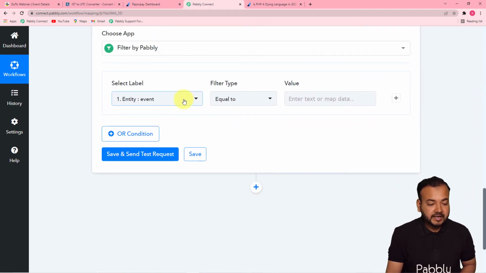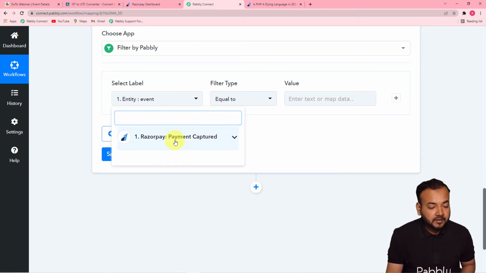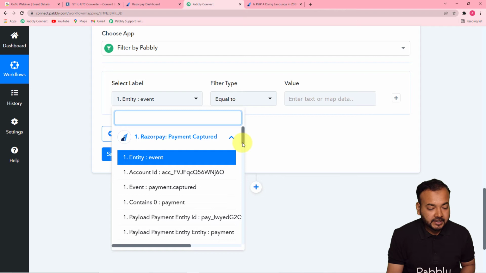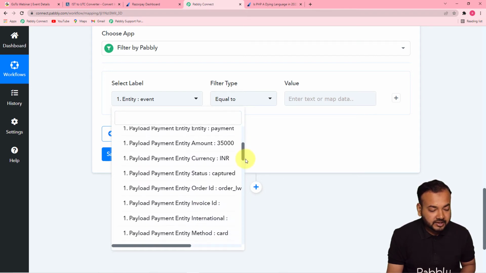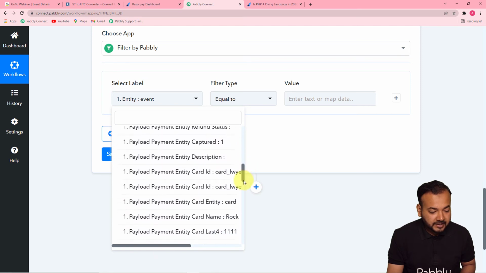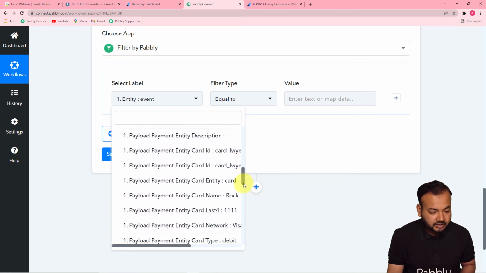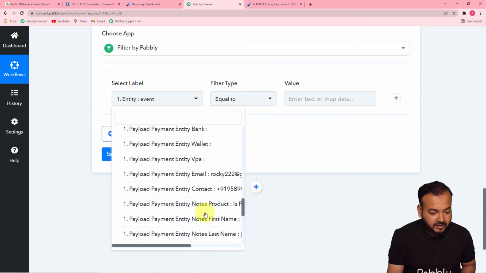So when you click on select label, it will show you this Razorpay option in the drop down, which was our first step. And from here you will find all the data that you have received in the response, and from here only I'm going to select that label which was payment entity notes, name of the product. Okay, where is the name? So this is the product name, you can see. So I'm selecting this notes product.